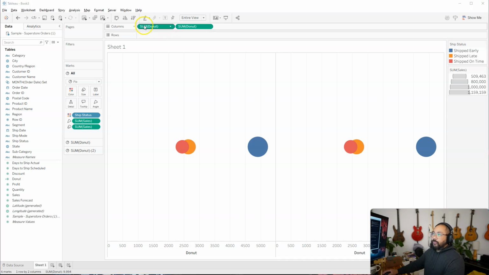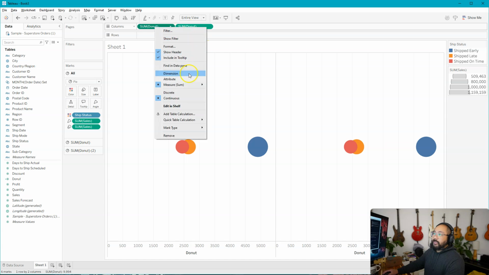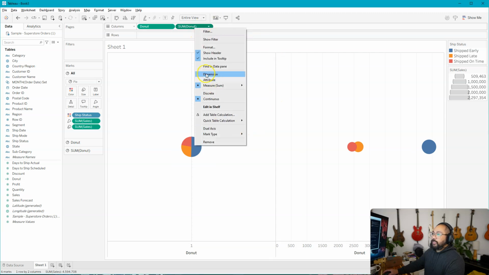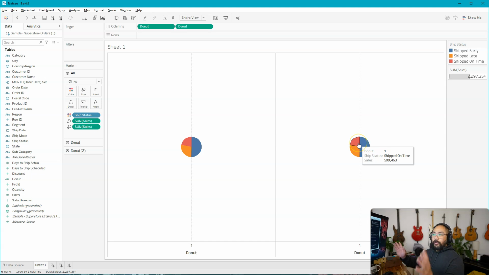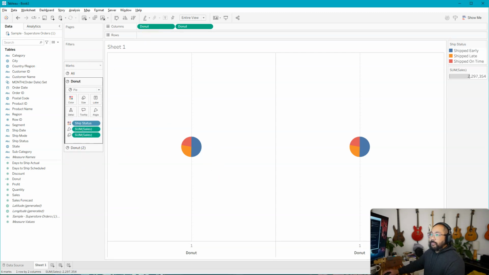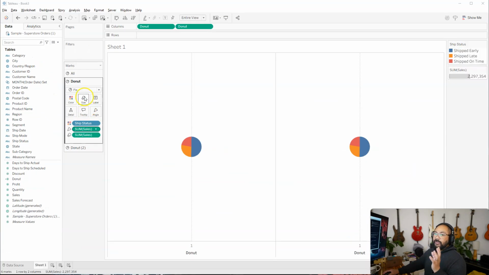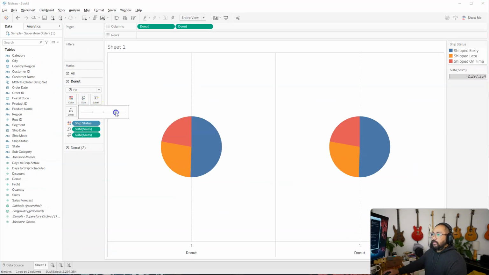Then we're going to switch it from a sum into a dimension. So right click, dimension. And as soon as you do that, it's going to go back into being a pie chart. So do it for both. We're going to go dimension. Great. Now, we want to make this first one much larger. So here on this first marks card, which refers to this, we're just going to adjust this size. And I typically will just make it extremely large.